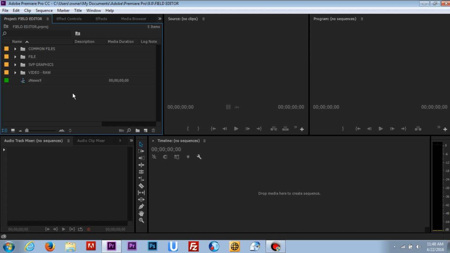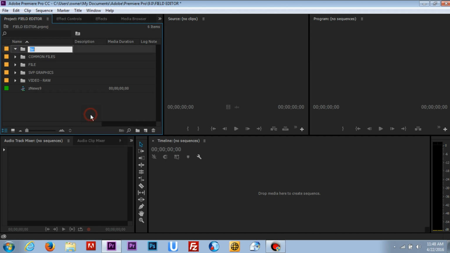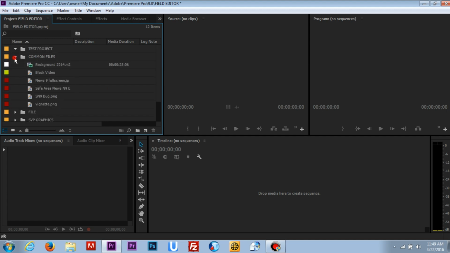To get started, the first thing you're going to do is right click in here and create a new bin, and then you simply label it whatever it's going to be. We'll call this test project. You should also have a folder here that's called common files. That's going to have your vignette, Sky News 9 bugs, safe area in case you need to create graphics. There's also some other things in here, your white background. So that should never be deleted, and nothing else should ever be put in there.